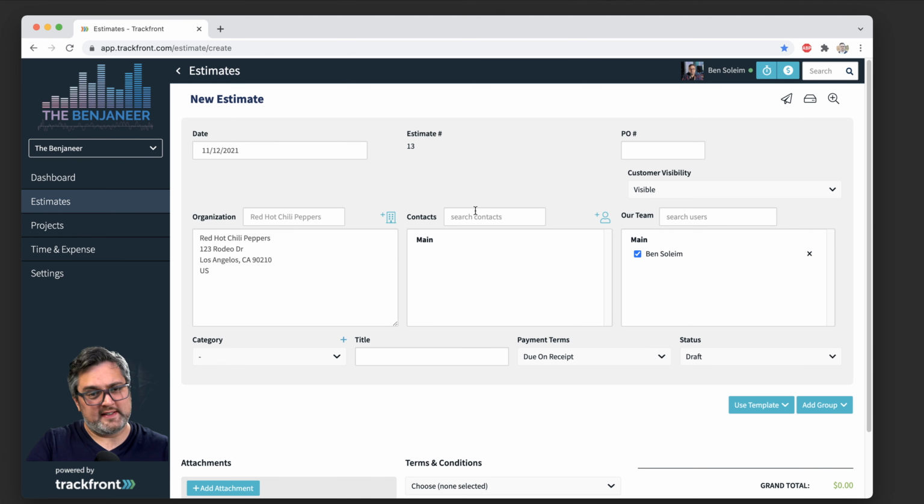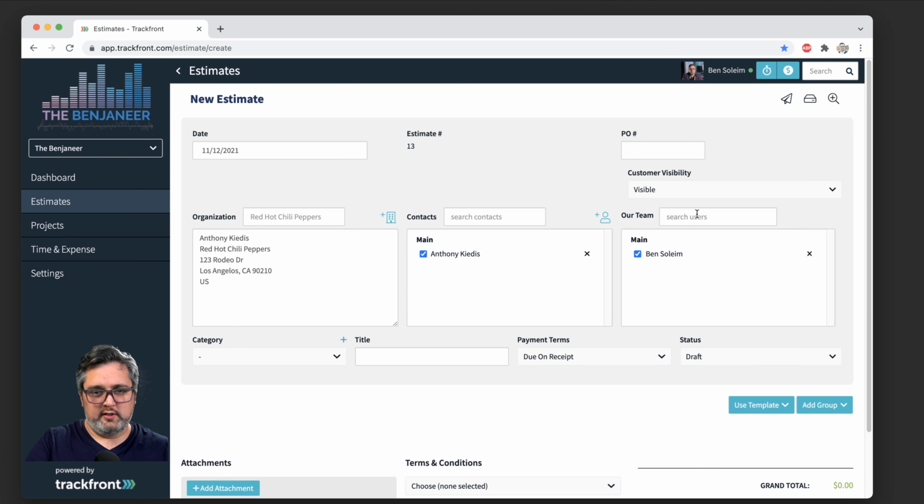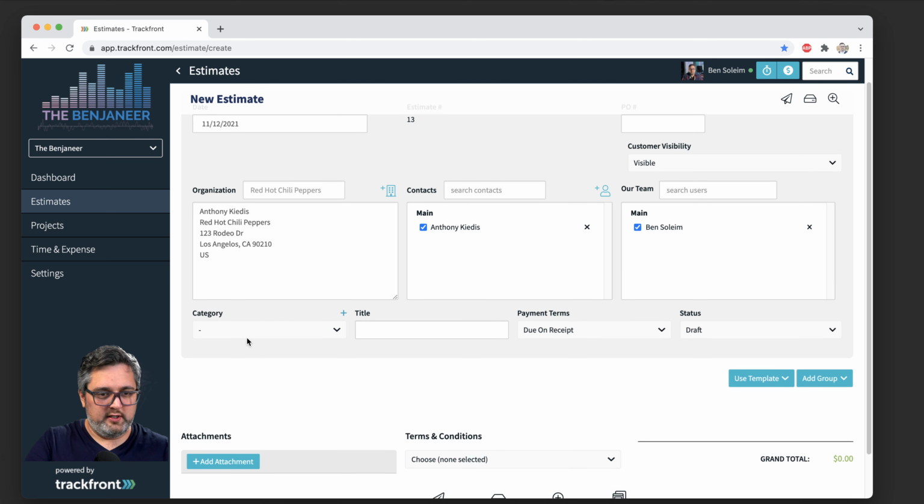Now you may have existing contacts as well. You can just click right over here. It's going to load all the contacts from that organization. So you can just click them really quick. If you do have to add additional or new ones, you can add them here as well. Our team is going to be internal users. I only have one user in this account, so it's just myself.